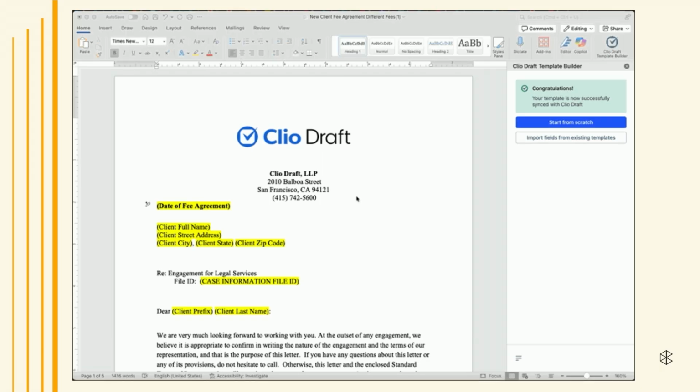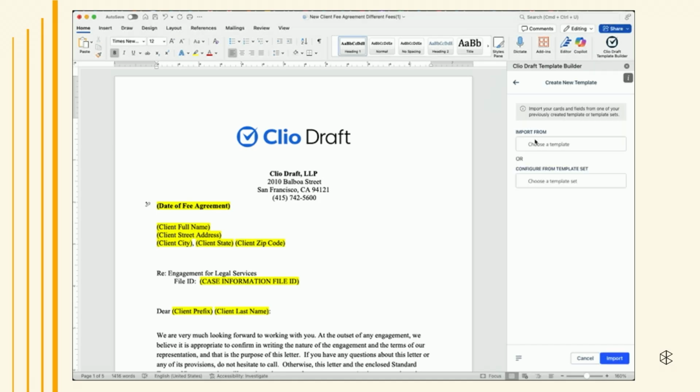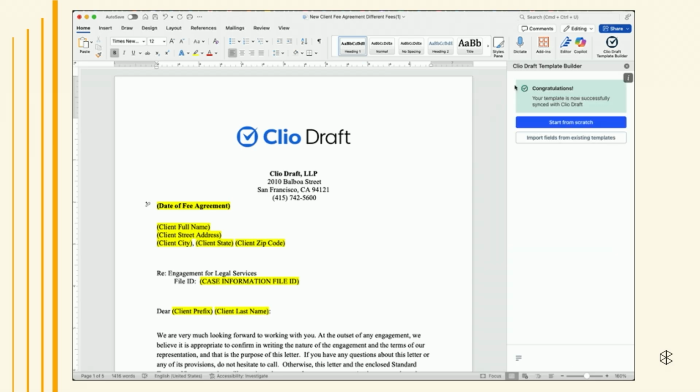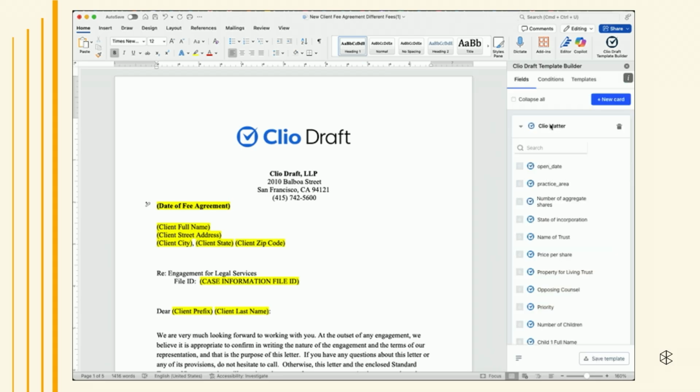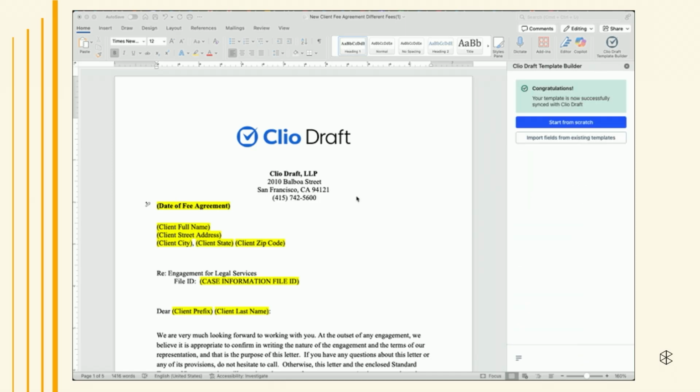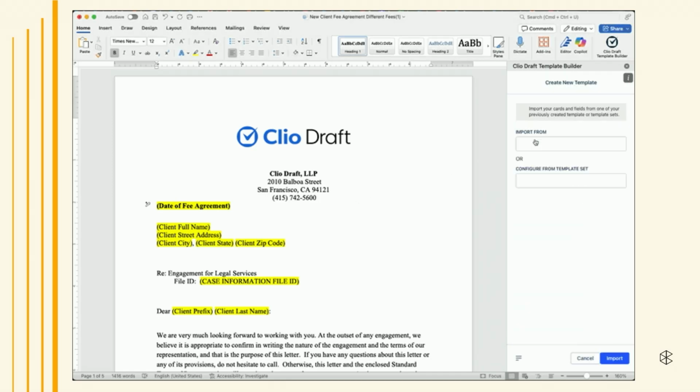So next, now we've got this document. It's been saved to draft. We're going to start building it as a template. We need to start inserting those fields, creating those cards. So we're going to start by pulling in some information from another document. So maybe this isn't the first engagement letter we've built. Maybe we built one for another practice area. So we can start by going to that other template we have and pulling in the cards and the fields that we already have created from that other one, so we don't have to do this from scratch every single time.